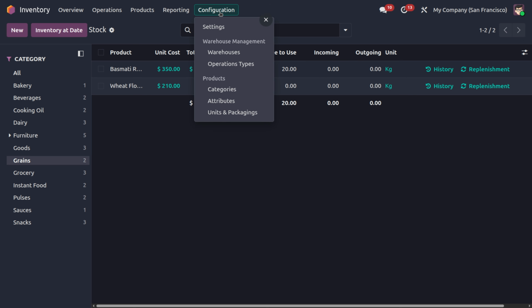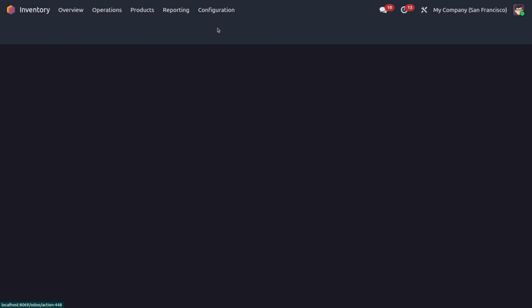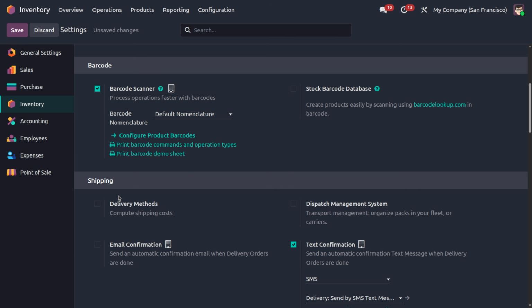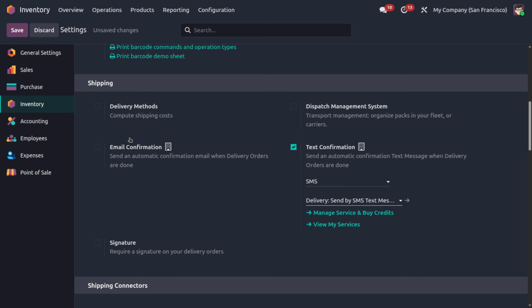And here in the inventory configuration, there we have more settings and configuration options. So let me show you by moving on to the settings menu. There we have packages. If you want to put any of the products into packages once you are moving them from the inventory, you can simply enable this option. And if you want to add a quality check, you can simply enable this for giving a good product to your customer. And there we have another option where you can provide the barcode.